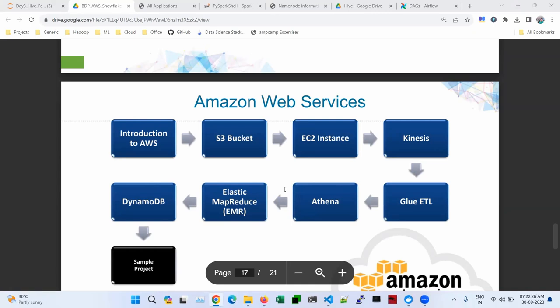Nothing is in the UI. We are trying to avoid UI. We will not be providing web UI references, only service creation. Once service creation is done, we will come back to the IDE. We'll start the development on an IDE basis. How, from the IDE, we are going to communicate with those cloud environments, that's what we are going to discuss in detail here. Okay.